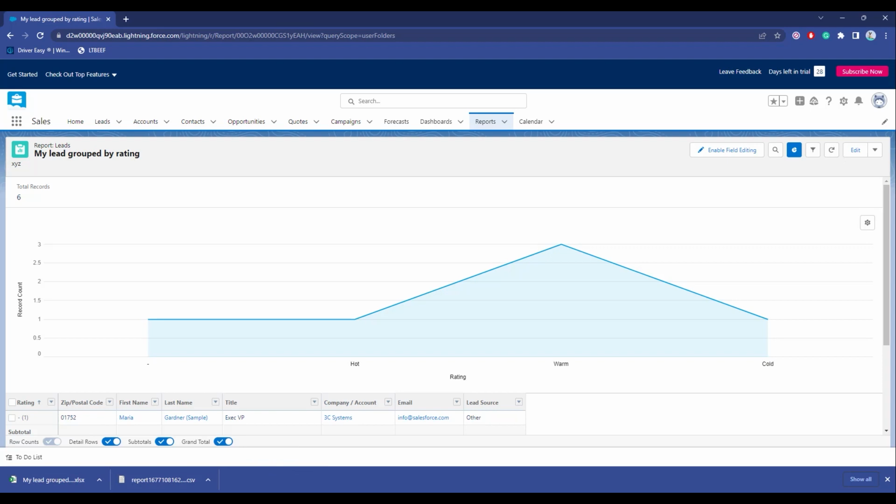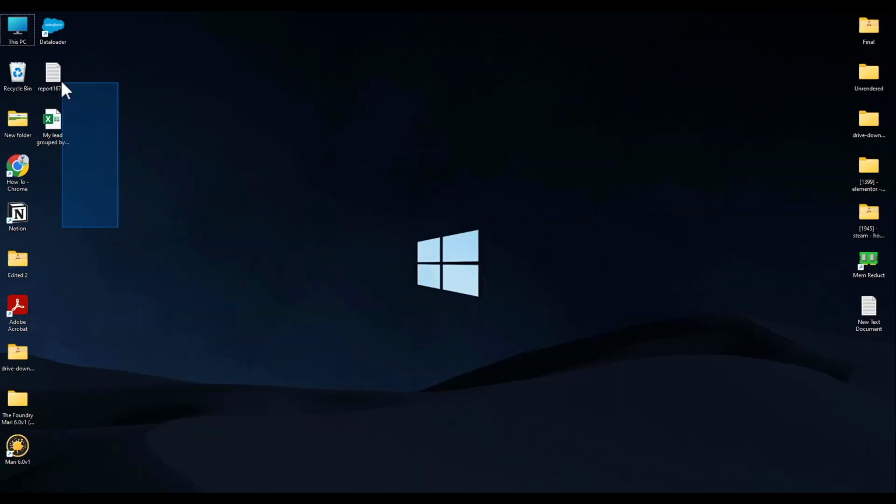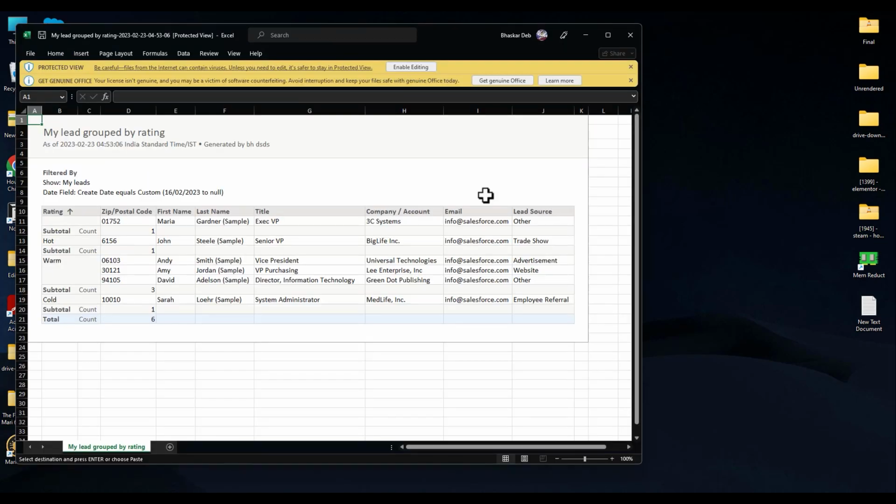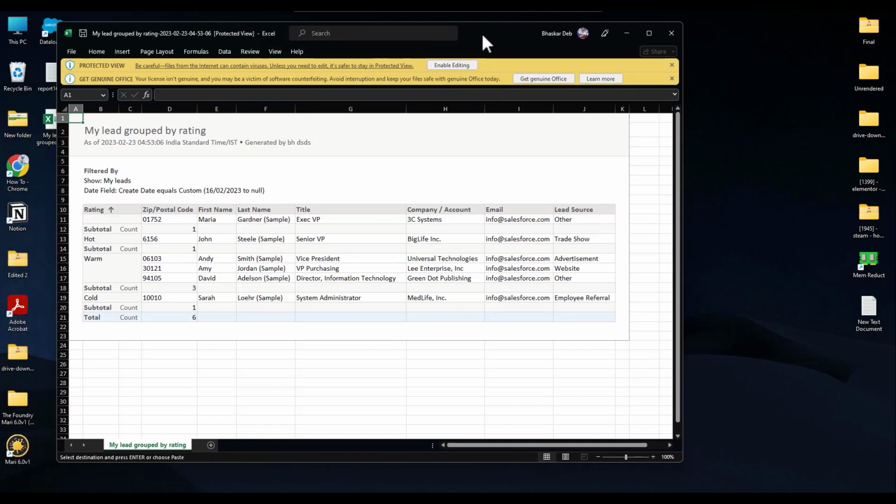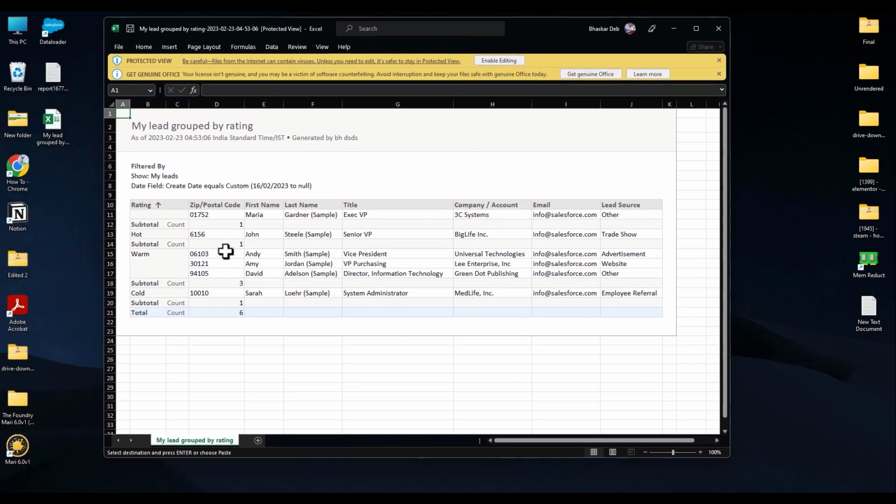Now let's go and check them. So as you can see, these are both of my reports. So for example, I will just simply open my Excel report. And over here, as you can see, my data has been exported completely.